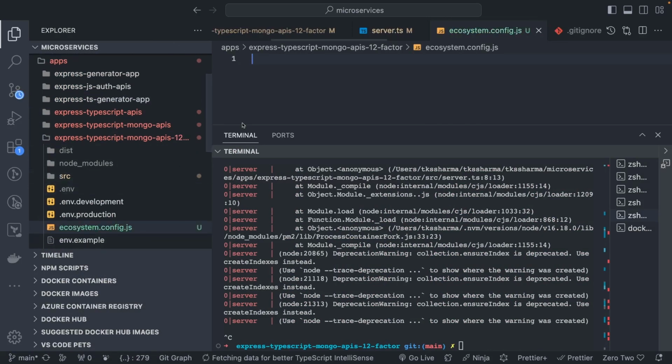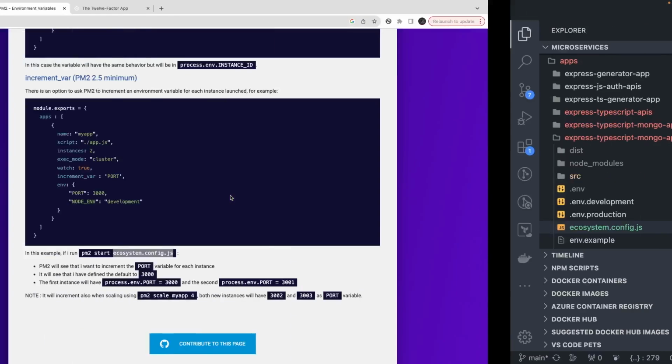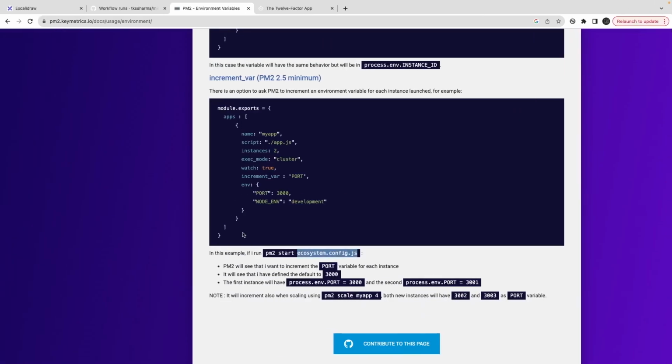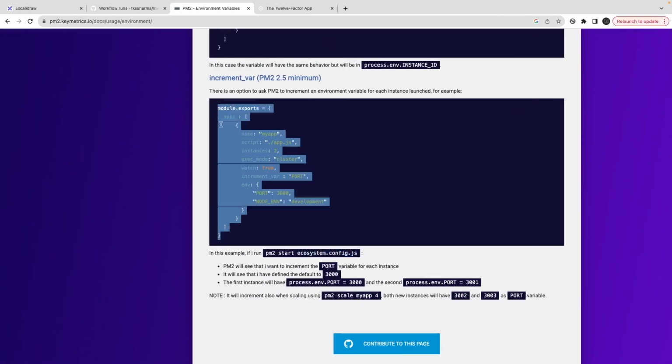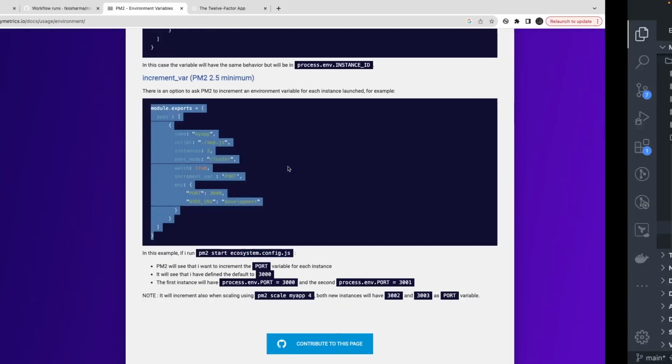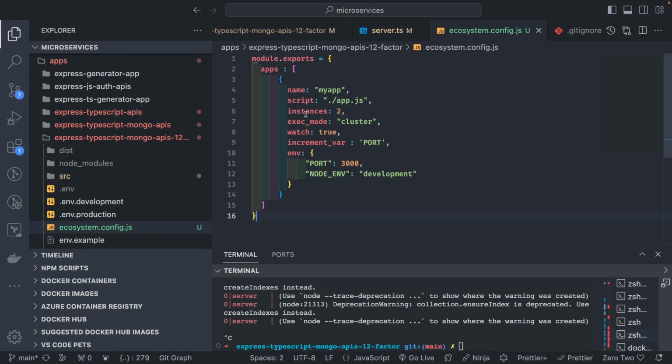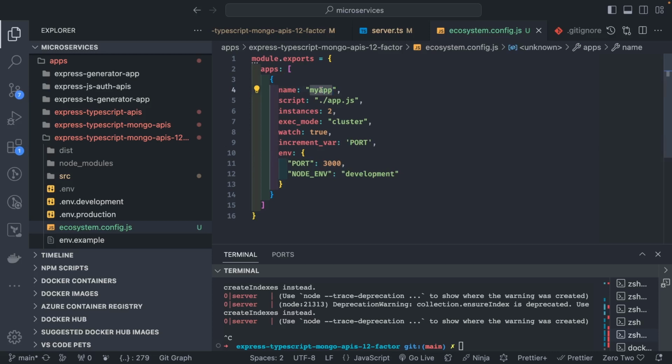And what this file will do is, here you will just tell how many instances you want to start, what is the environment variable, all the environment variables you will be passing here. So okay, my app name is 12 factor app, and the starting point of this app is dist/server.js, instances 2, cluster mode, watch true, increment port is 3000, node env is development.